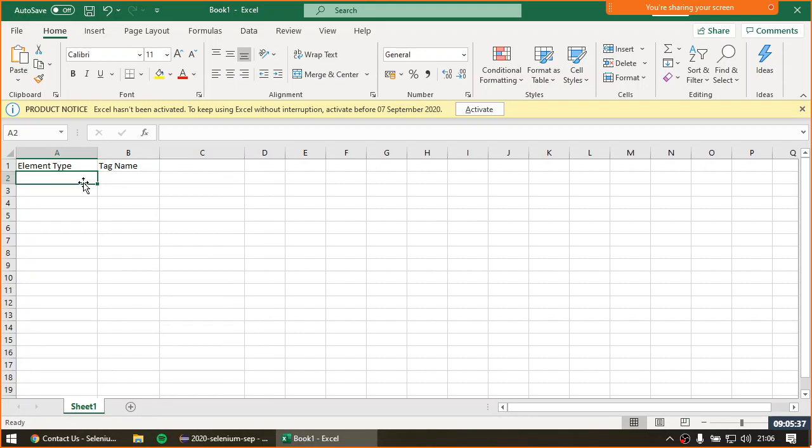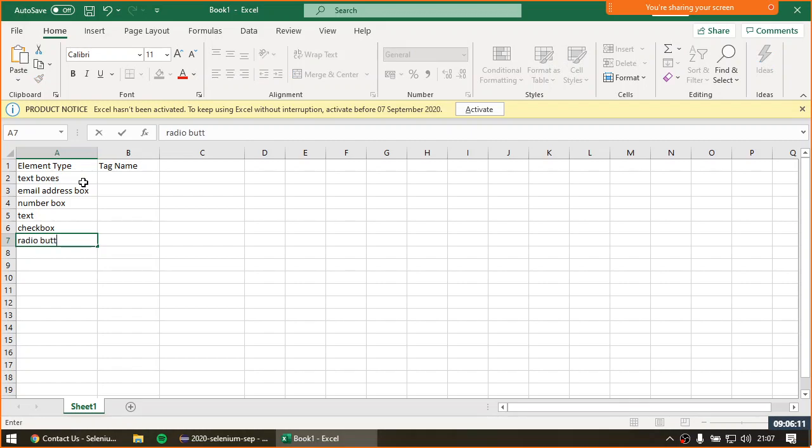Now there are different types of elements. There are text boxes, we have say an email address box, a number box, then we have simple text, and then we have check boxes. We have a few other things as well, say radio buttons, images, links, and buttons. So there are a lot of things on the page. The page is composed of a lot of things.